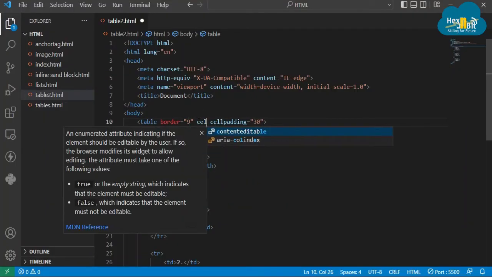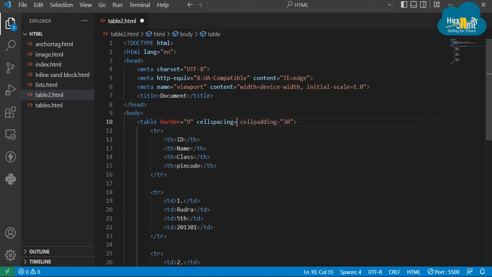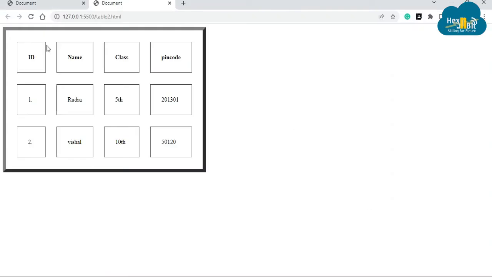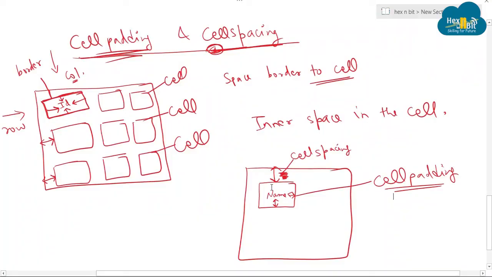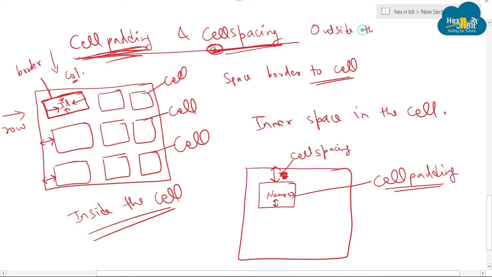Let me write both and give value 30. Control S to save. So inside the cell and outside the cell, space is present. Okay, let me repeat. Cell padding means space is generated inside the cell. Okay, and cell spacing means space is generated outside the cell. Simple.